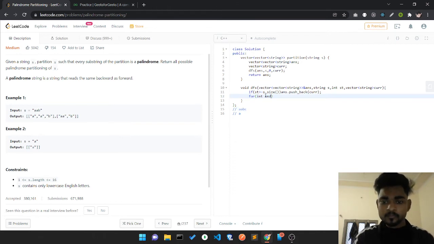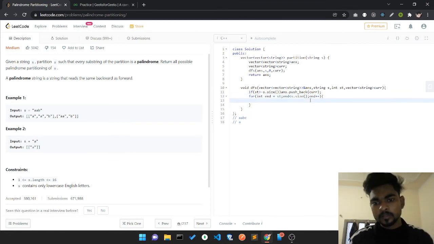So I'll make it go from start, sorry, and if end reaches the end, what I want to do is just back off if end reaches the size of the string.